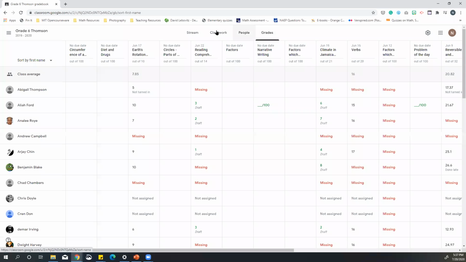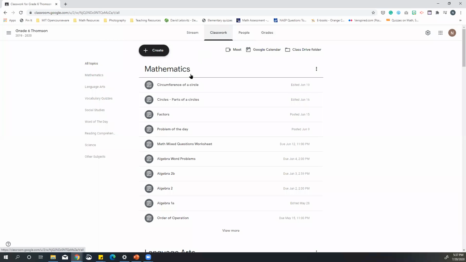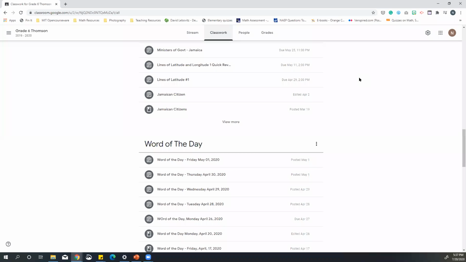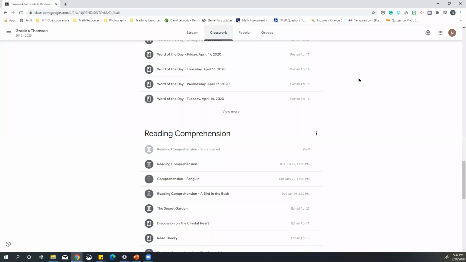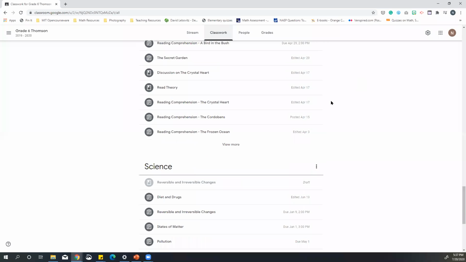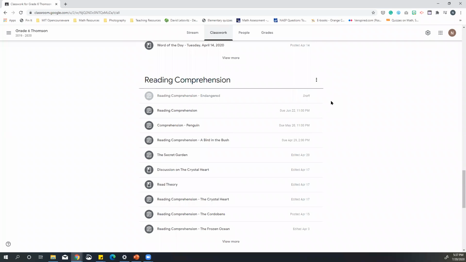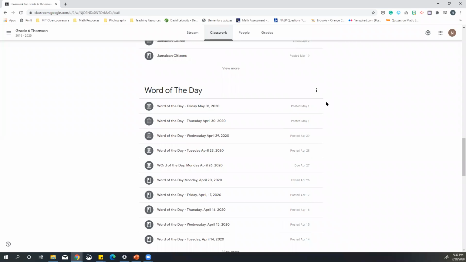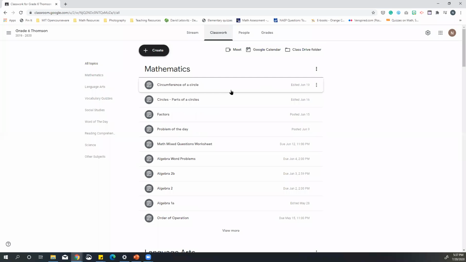All right, so the next thing we have is what we call the classwork stream. And the classwork is how we arrange the work that we're giving to students. So if we scroll down, we'll see mathematics, language arts, vocabulary quizzes, social studies, word of the day, because I do word of the day to help with vocabulary, reading comprehension, science. There is no limit to how many different categories you have, but before you start, just make a decision as to how you're going to design your classroom, okay? So these are the separate drawers that we have in the filing cabinet.